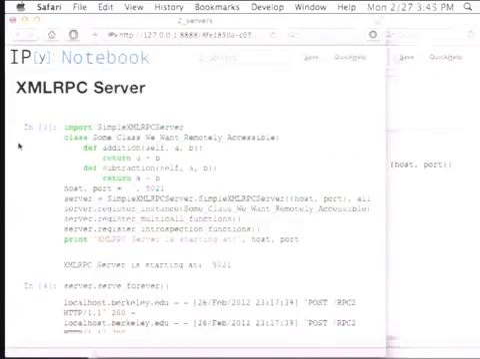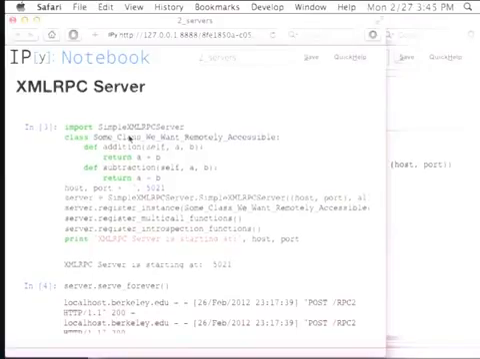So here it is. Import the module SimpleXMLRPCServer, and then we want to define a class. This is the class of objects that we want to expose to the client. In this class, we'll define, just for example purposes, two functions. One we'll call addition, which just returns the two arguments a plus b, and one we'll call subtraction, which returns the two arguments a minus b. And we'll do it on port 5020.